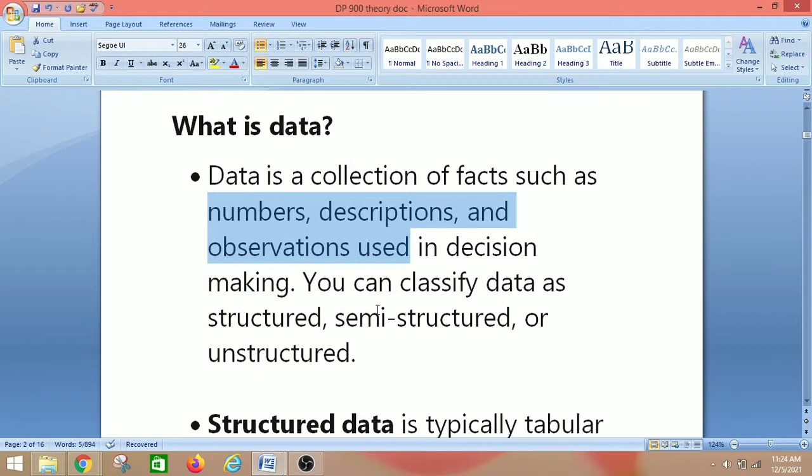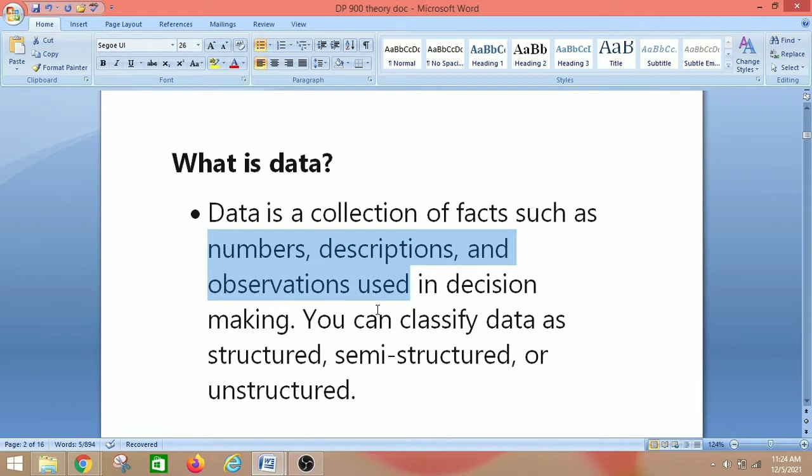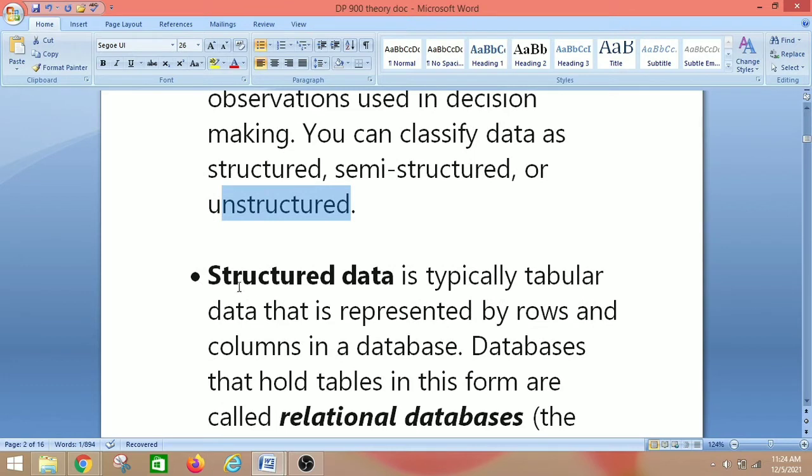You can classify data into three types: structured, semi-structured or unstructured. From the name itself we can identify that structured means it will have some kind of structure. Semi-structured means it's partially structured, and unstructured means there will not be any structure for the data. Let's see examples of each. The first one is structured data.